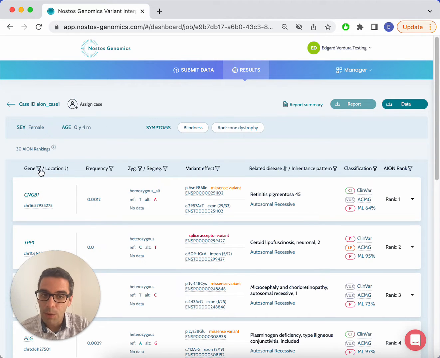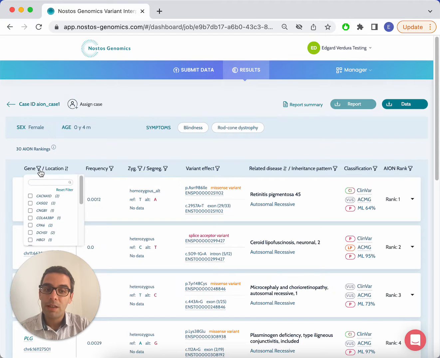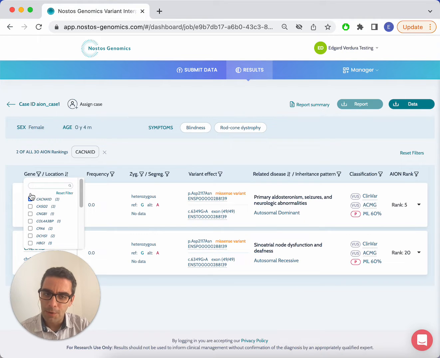So to start with, the gene filter allows to select all ranks related to same gene. That can be very useful to analyze what different phenotypes are linked to a same variant or gene. Also, this filter can be used to check if a gene contains more than one variant in recessive diseases, for example.